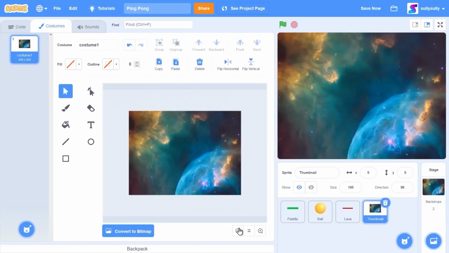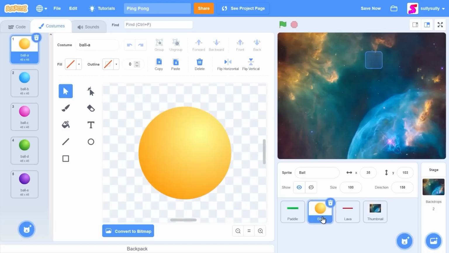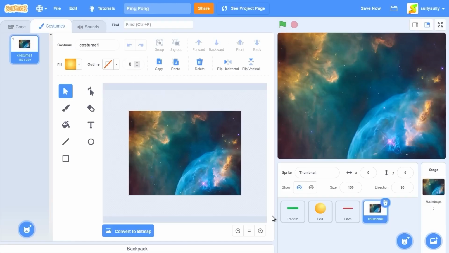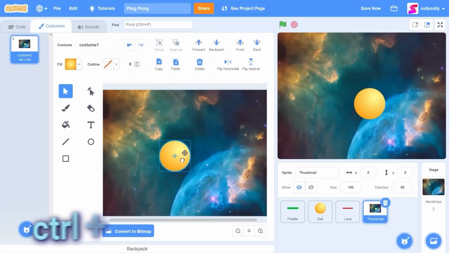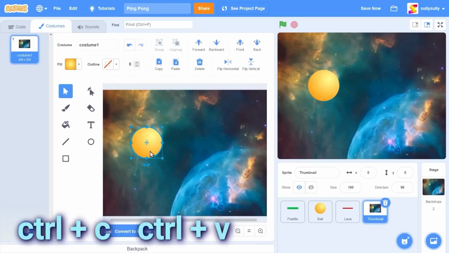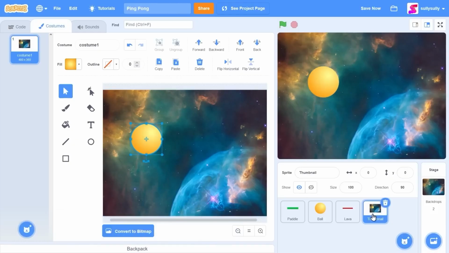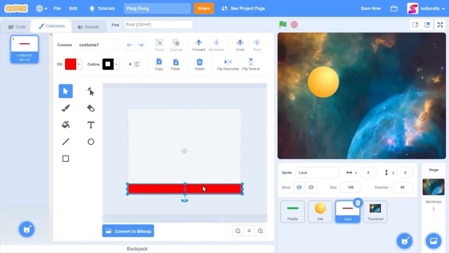Now we need our ball sprite. So let's go to our ball and let's select a color for a ball, yellow, since that's the game sprite. Let's go ahead and copy that and paste it into our thumbnail. And I'm using Ctrl+C or copy and paste. So we have our ball. Now let's add the lava. It's an enemy. So copy, thumbnail, paste.